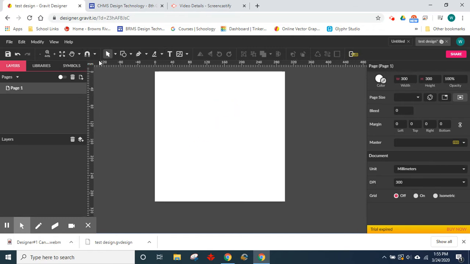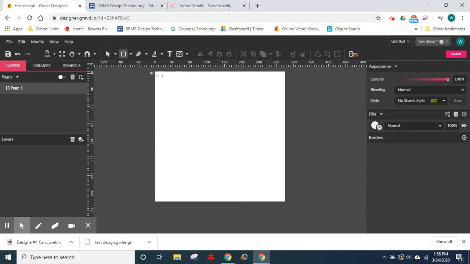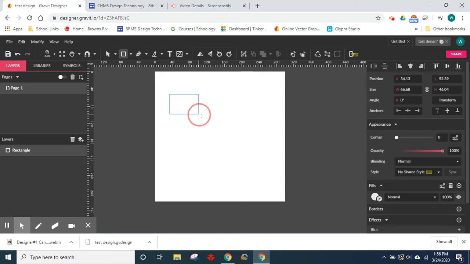The next thing I'm going to do is talk about some of the tools here. First I'm going to talk about the pointer tool and the sub-select. These do two different things, and I can't really explain them until I've started to draw some stuff. So the first thing I'm going to do is move to the shape tool. Shapes are here: line, rectangle, ellipse, polygon, and so forth. I'm just going to grab a rectangle and pull that out.